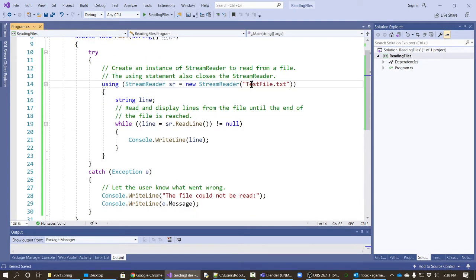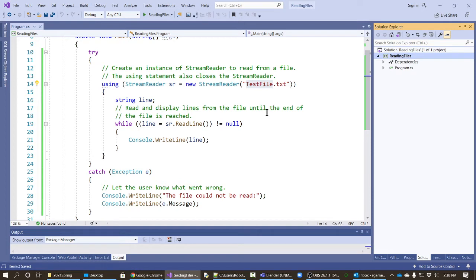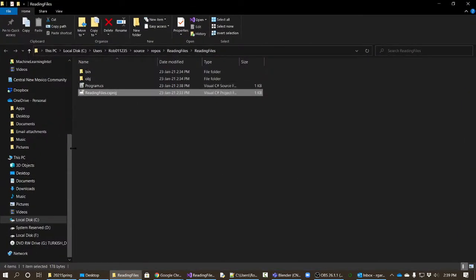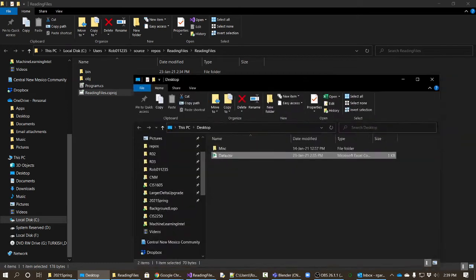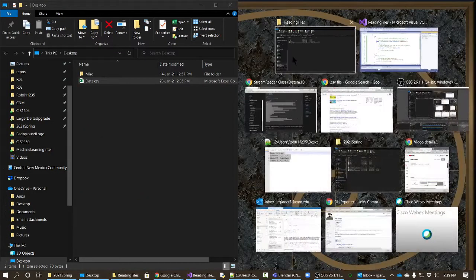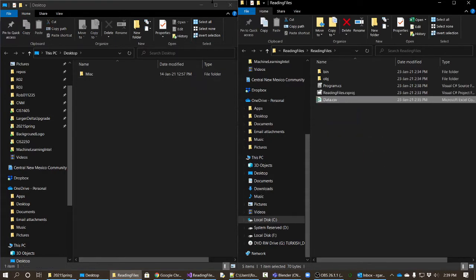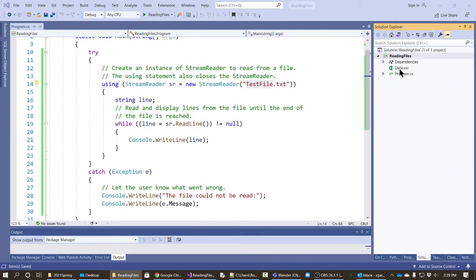So now that I have this, I need my file in my project. So I'm going to right click on my project, open the folder in File Explorer. And this is where I'm going to put my file for now. I have it currently on my desktop, so I'm just going to move it to this folder. And now it shows up here.